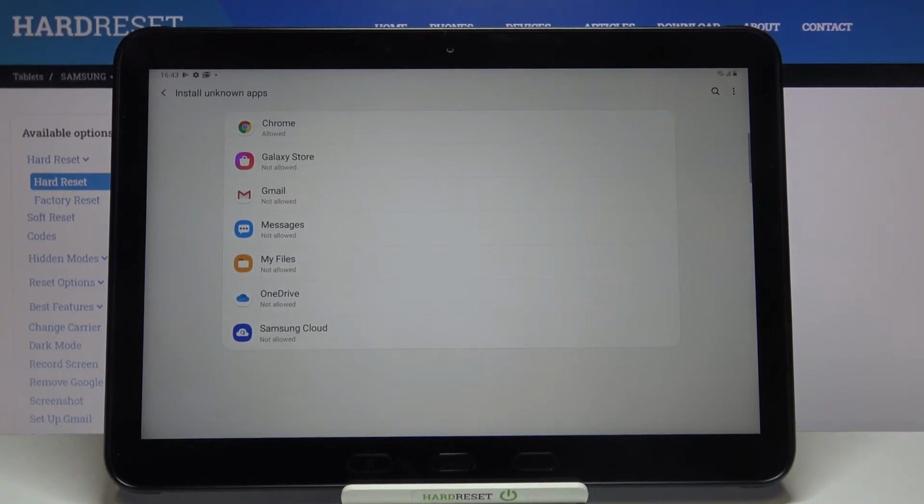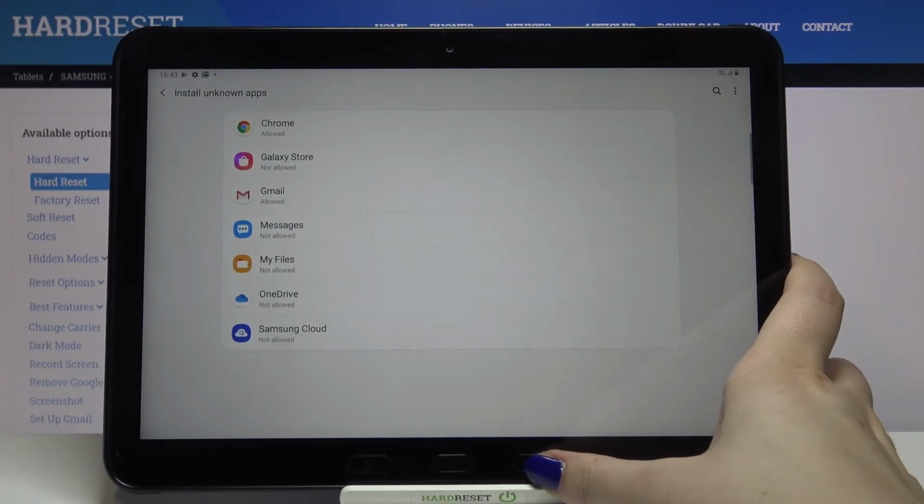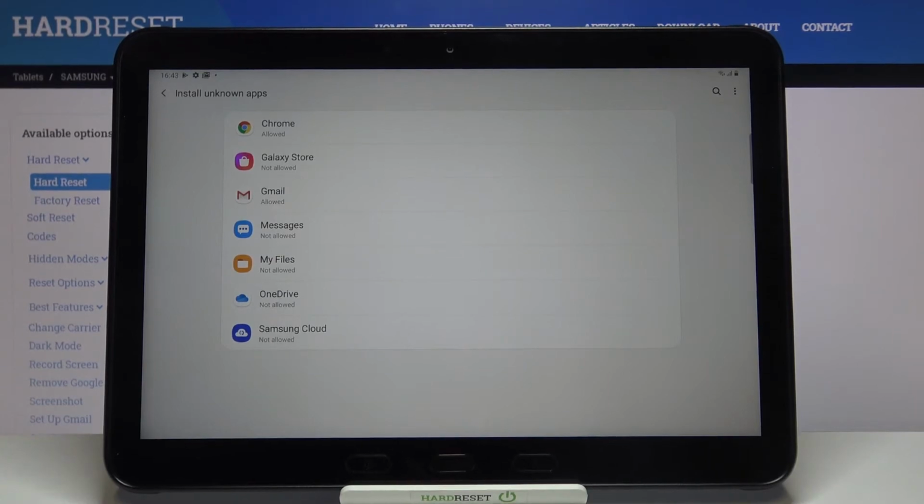Of course it will work with all other apps, for example Gmail. Just do the same steps, and then you will be allowed to allow the apps to install some content.